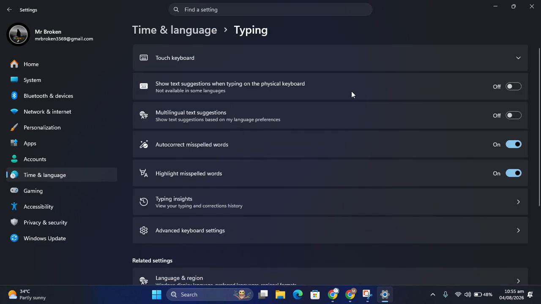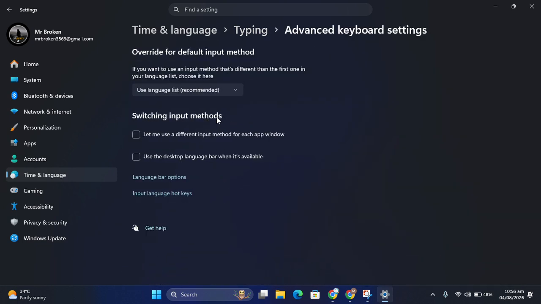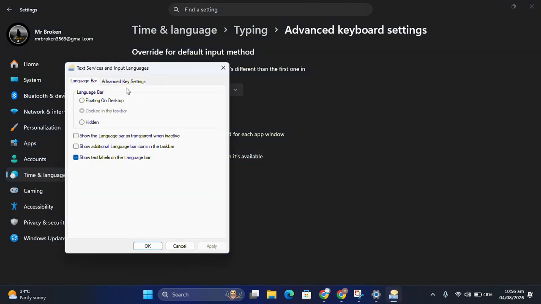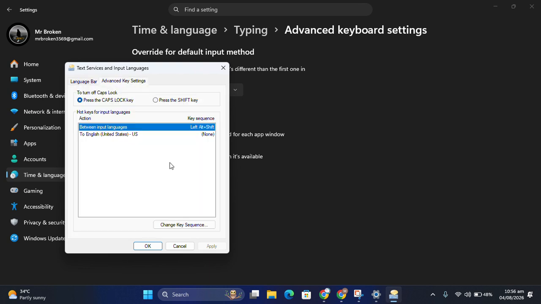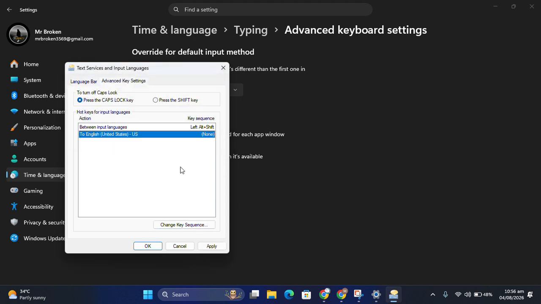Now once you are in typing, you just have to scroll down and go to advanced keyboard settings, and here click on language bar options. Now once you are here, click on advanced key settings, and here just select change key sequence, click OK.